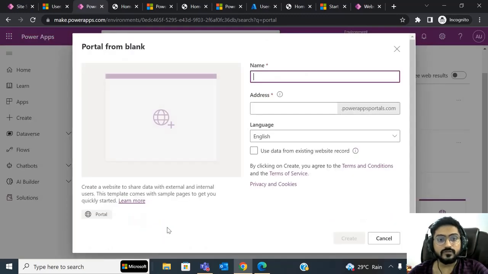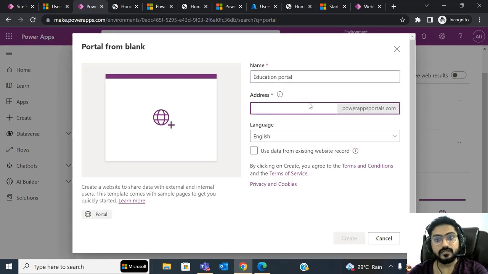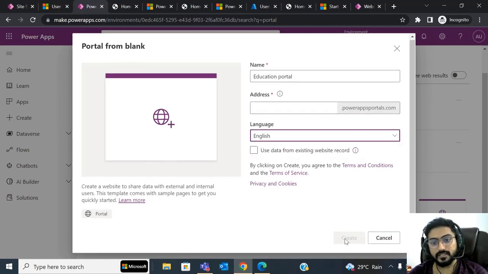Hit on this portal from blank, and it will ask for the name of the portal. You can give it anything, like education portal. Then it will ask for the address. This is basically something like a URL, so you have to give this address. Then the language should be English, and then hit create.